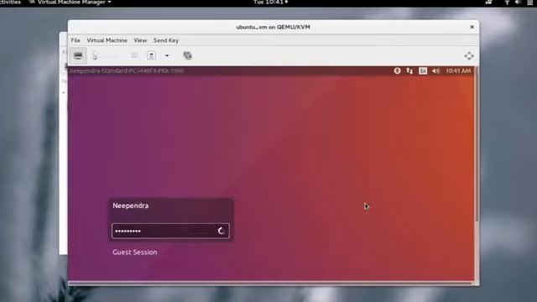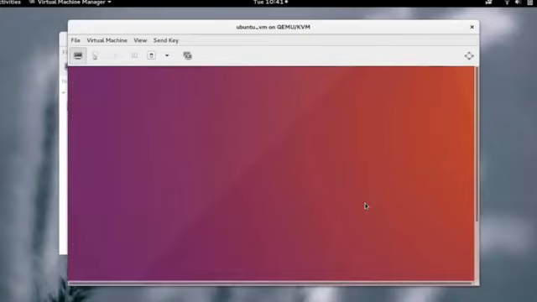So here we have seen the procedure to install a new VM on KVM Hypervisor using Virt Manager.